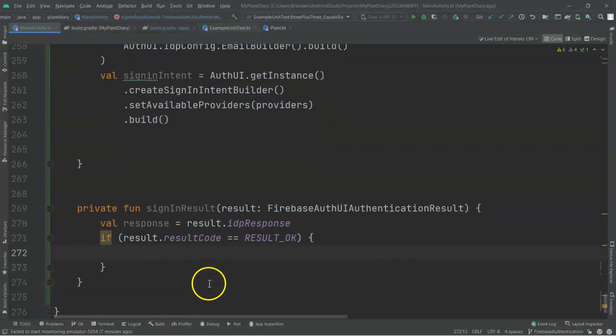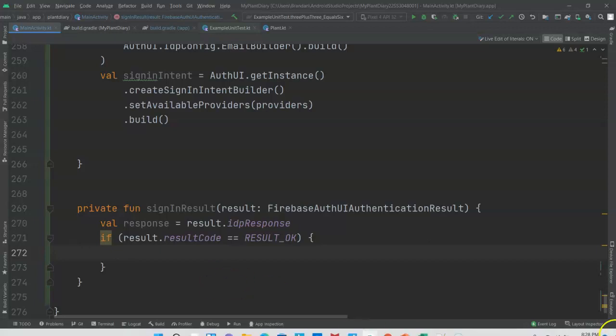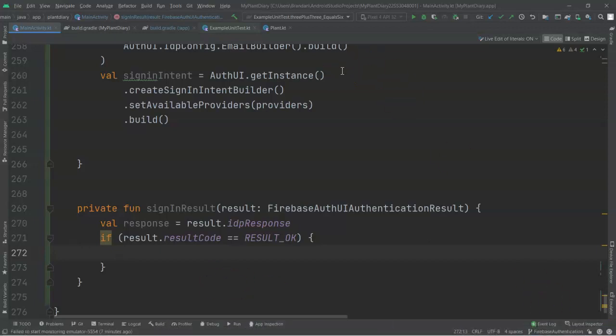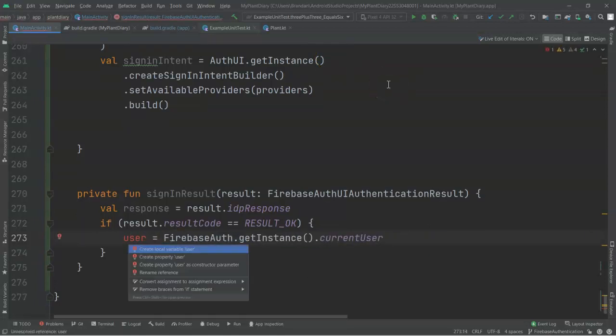So if we do have that valid response, the good news is we can get access to a user object. And this user object has a lot of information that's going to be very helpful to us. You see, it's stored in this Firebase auth get instance current user attribute. So let's go ahead and save that to an attribute of this class so that we can use it in other places. Do a bit of refactoring here.